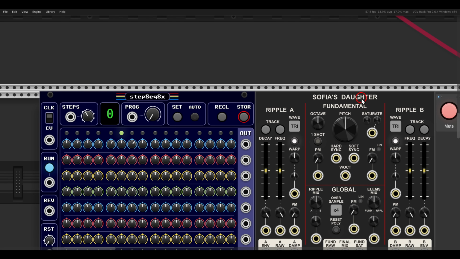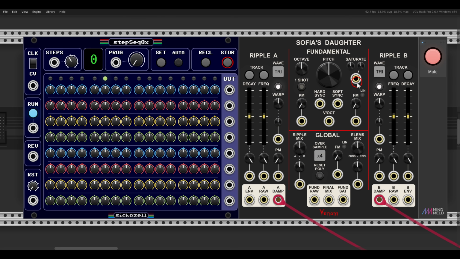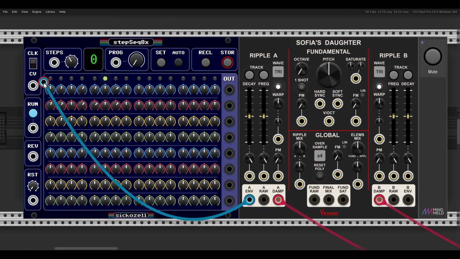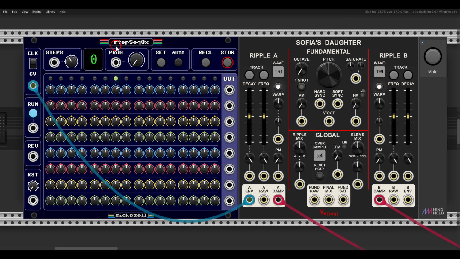Another interesting idea is to use Sofia's at lower rates, generating various rhythms. So here I'm using the ripples as a stereo voice, right? A and B. And I will take the frequency of the fundamental down quite a bit. Right, already we get a sort of a rhythm. Now I can use the envelope, for example, as a clock source to clock a sequencer. I have here the step sequencer 8, also from Chords. Right, and now we can sequence things.